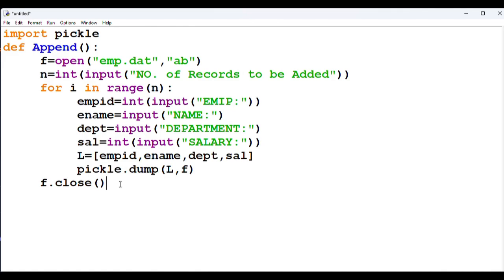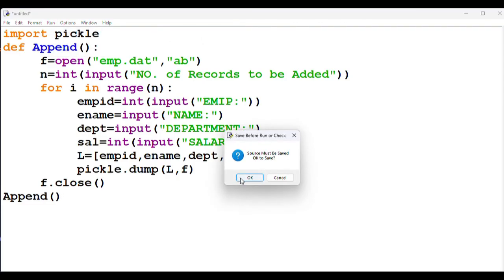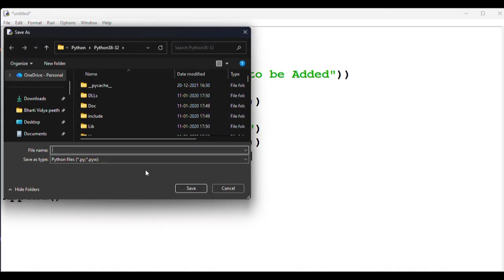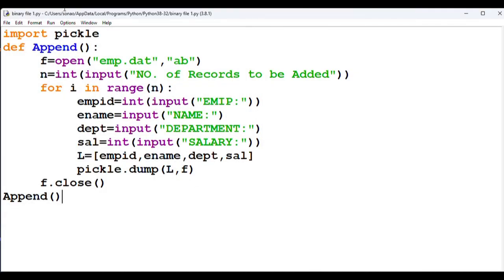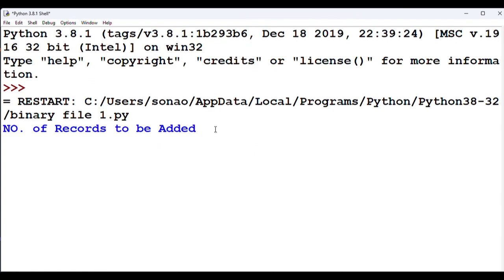Okay, let's see if it works, because our one function is finished, so we have to see whether it works or not. Let's make a function call, let's run the program, then we will be asked to save it. Let's save it with some name. Then just run. Number of records to be added. I want to add 2 records.